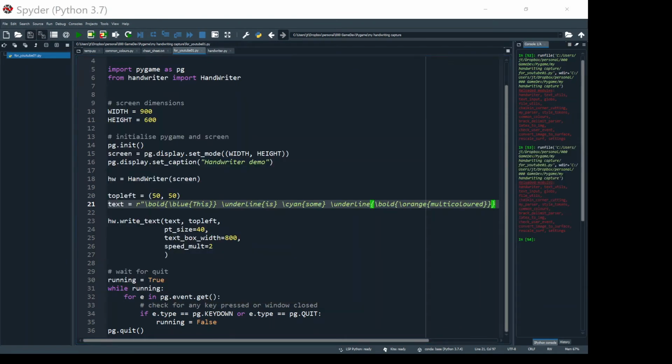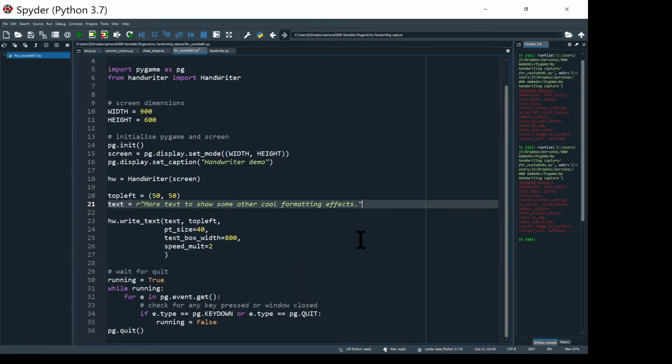So let's change the text to something else. I'll just grab something from my snippets file. So let's remove this string and change it to more text to show some other cool formatting effects. So let's say we want to make the word text here a little bit smaller. Now we saw before that we can change the point size in the call to the write text method. So that sets the size for everything. And if we want to change a word or some words within that, we can use another embedded command.